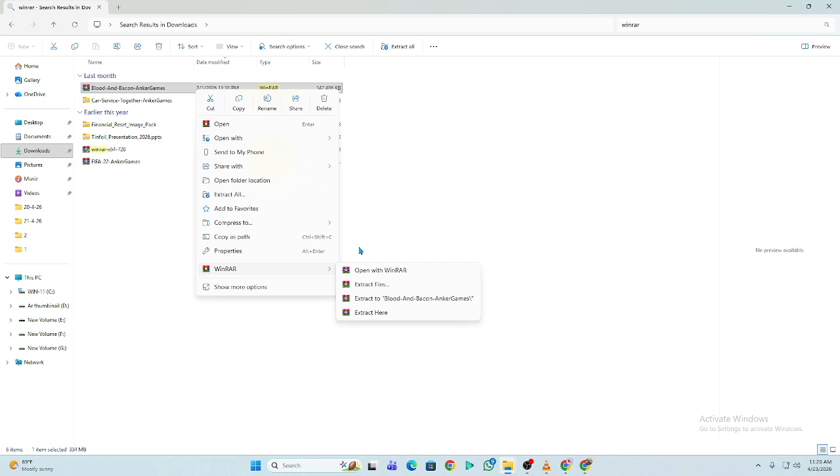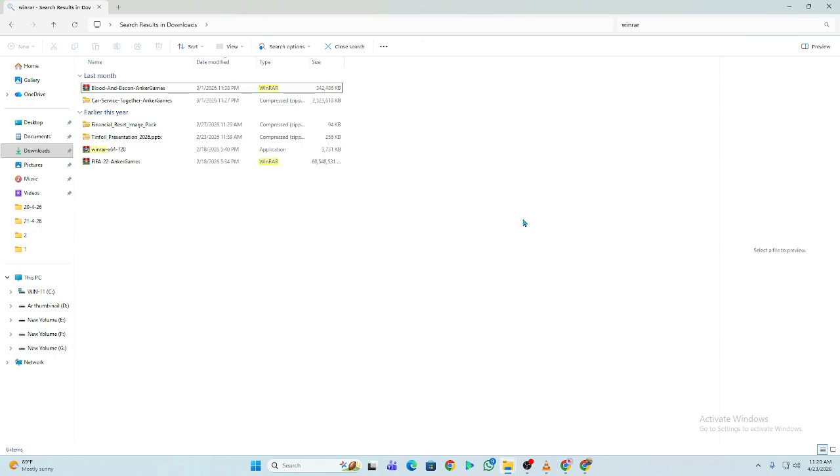Update WinRAR to the latest version to ensure compatibility with newer archive formats. Right-click the file and try Open with WinRAR to bypass broken file associations. Move the file to a simple folder like desktop because long paths or restricted directories can prevent opening.